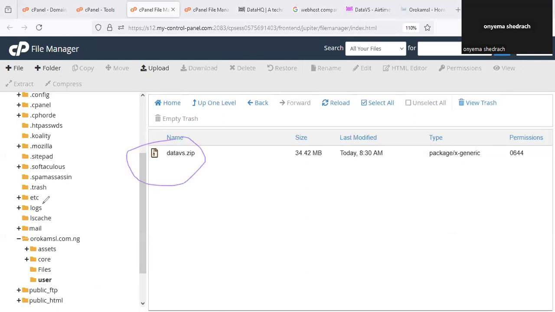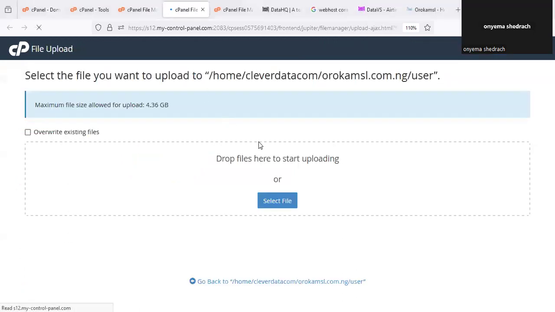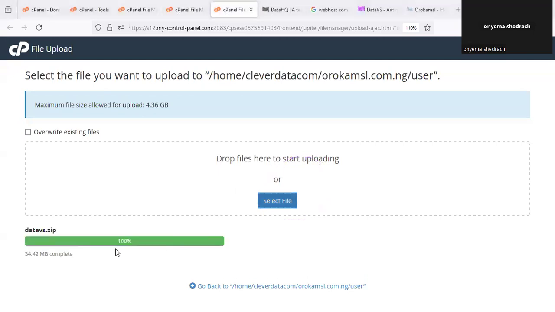All you have to do is click on upload here. Once you click on this upload, you will browse the file by clicking on this select, and once you upload the file from where you saved it, you will see the upload completed just like what you are seeing right here. You can see it's going to come with datavs.zip. So this datavs.zip is the file that you needed.